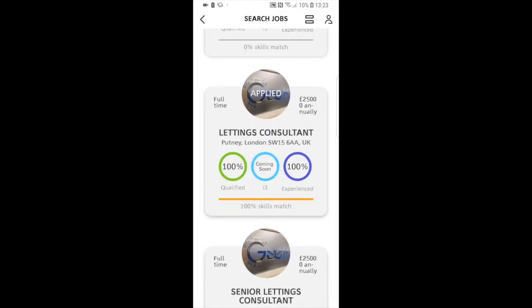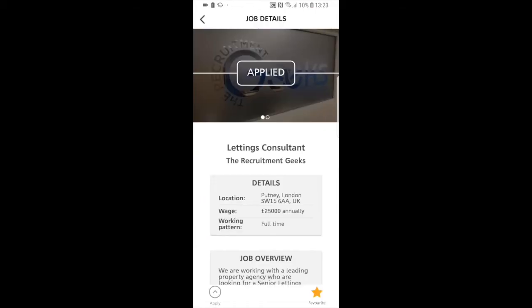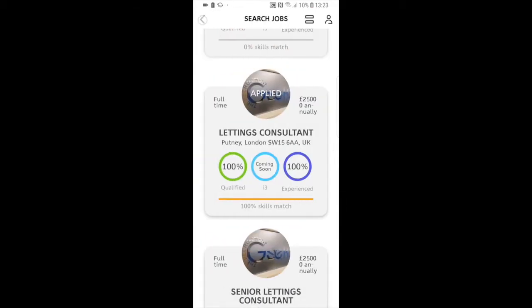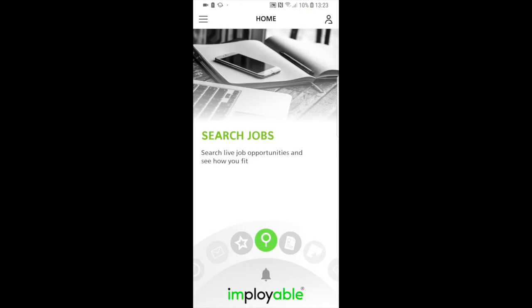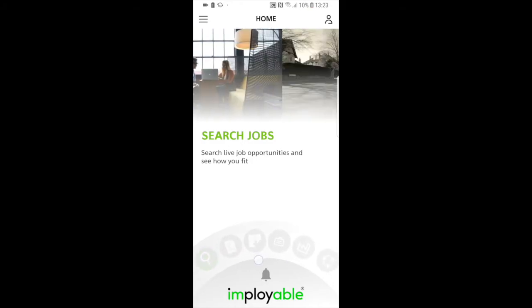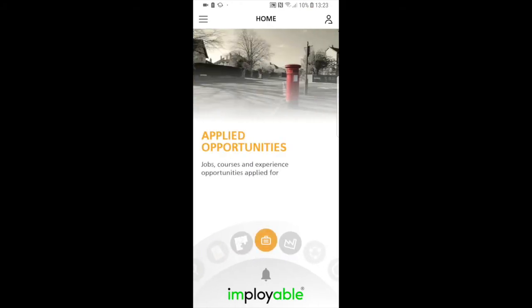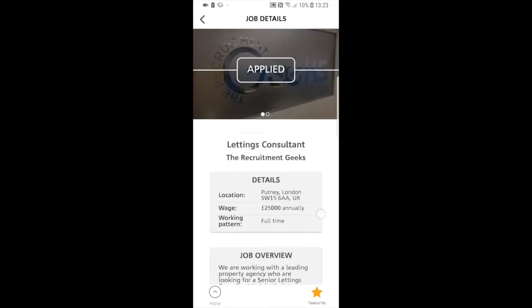And what happens is then I get the applied tag on this, so I know that I've applied for this role. And then when I come back out to here, I can go to applied opportunities, and these are all the jobs that I've actually applied for. So I can go in and just re-familiarise myself with the opportunities I've applied for.